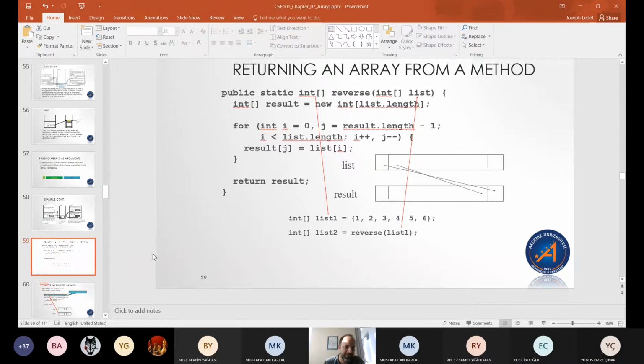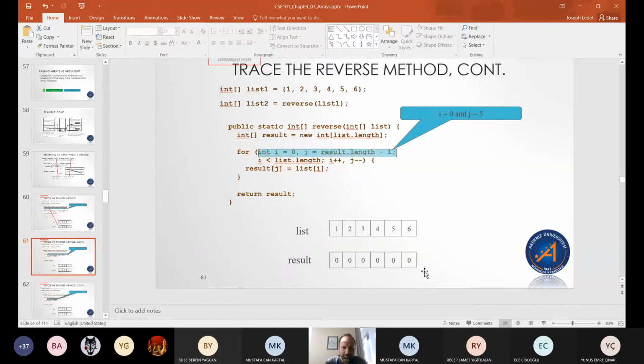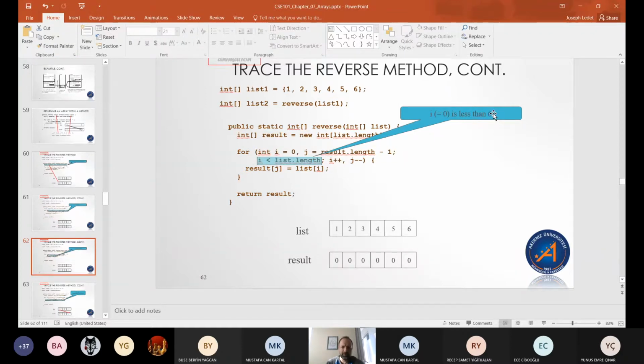So if we trace through and we see how this works, we start with a list 1, 2, 3, 4, 5, 6. We create a new same size array, but notice they're all zeros. Remember, that's the default value. That's what the values start at. All right. So we've created our new array. Okay, i is 0, j is 5. i, 0, less than 6. Yep.